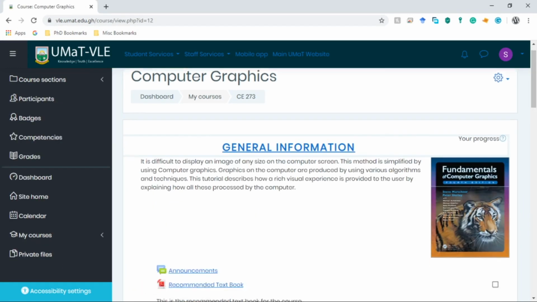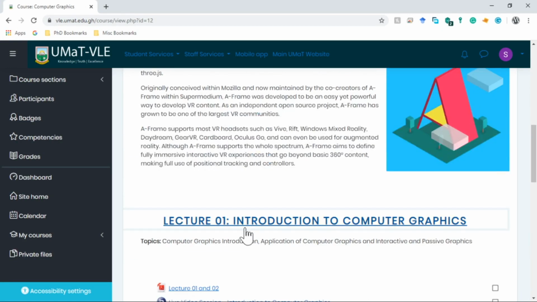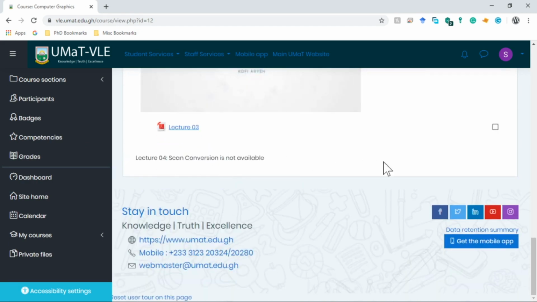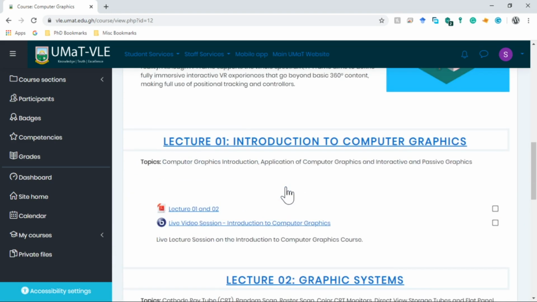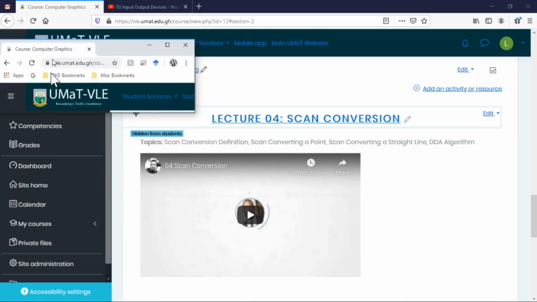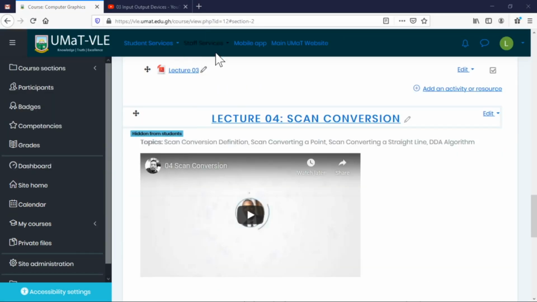So we click on that. We have practicals. We have lecture 1, lecture 2, lecture 3. Lecture 4 is not available for us to see. It says lecture 4 scan convention is not available. So this section is hidden from the students. So that is the student account.